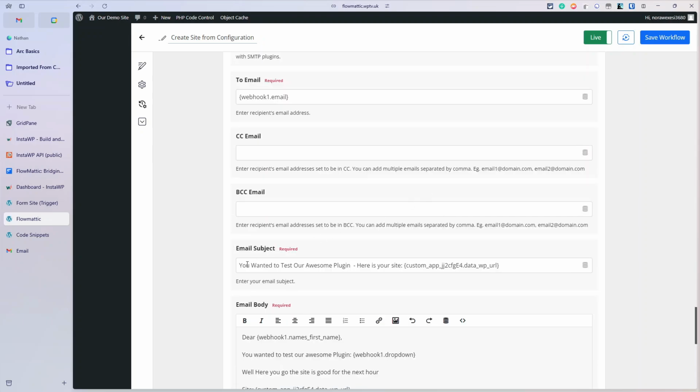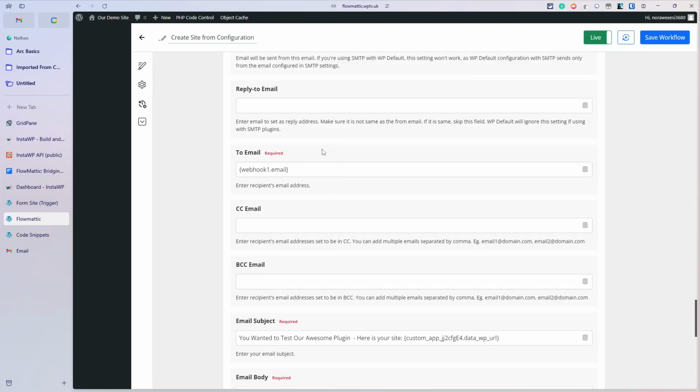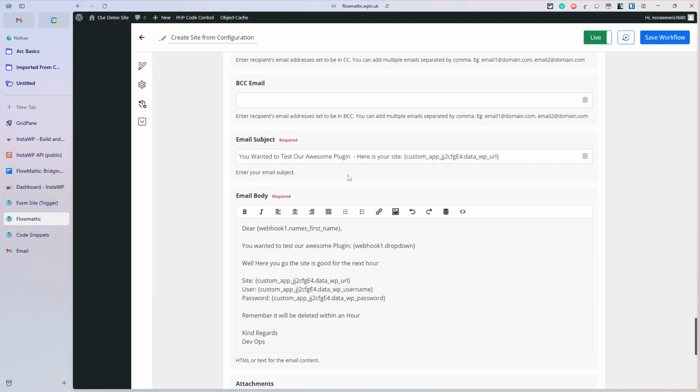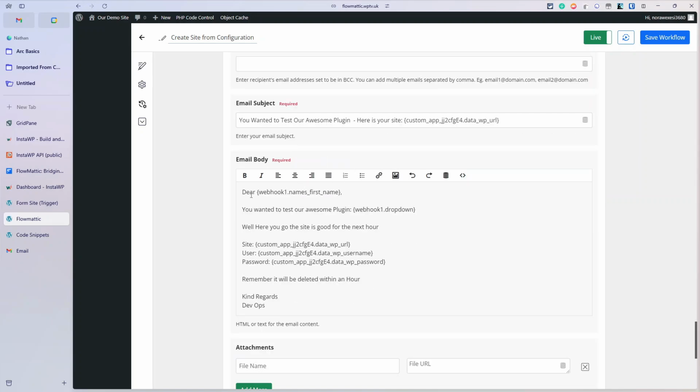And in this case, it just says you want to test our awesome app. It sends to the email from the webhook trigger from our email form. It says here is your site. This is a link to the URL returned by the InstaWP site creation. The first name is taken from our webhook.